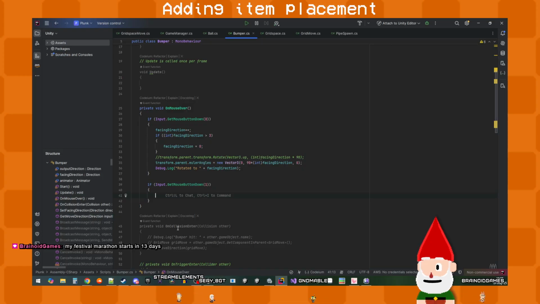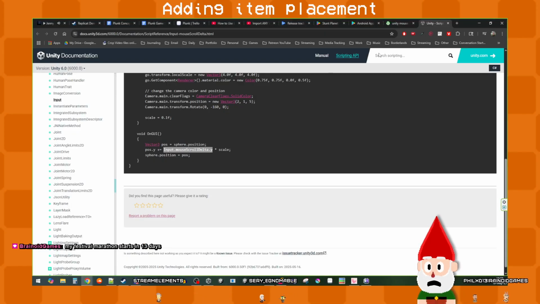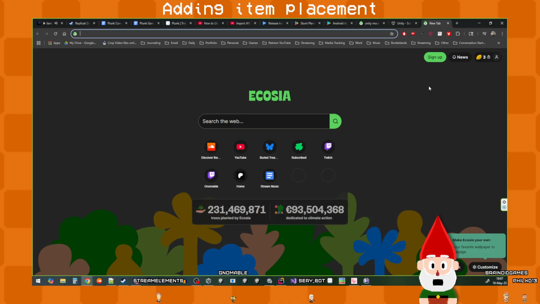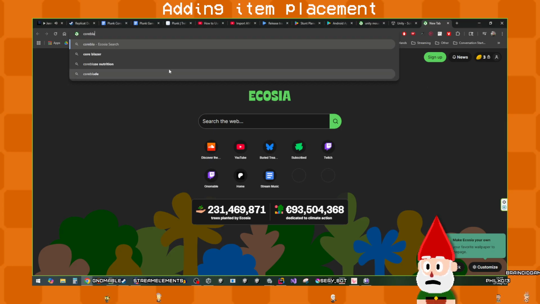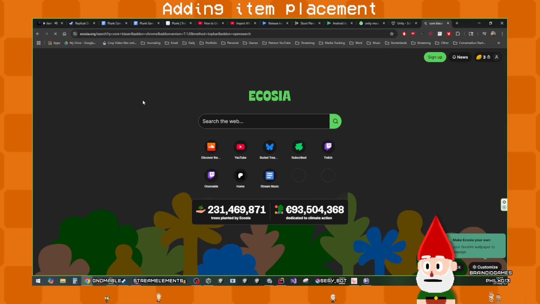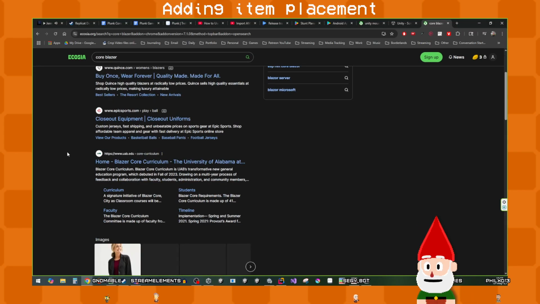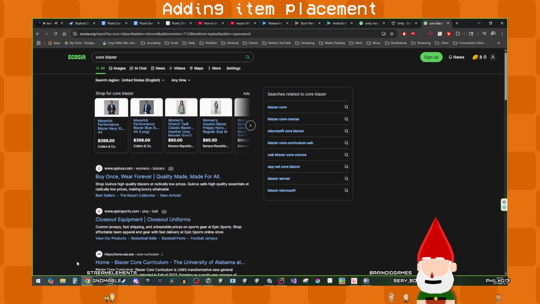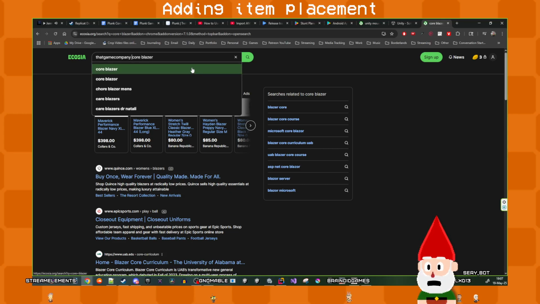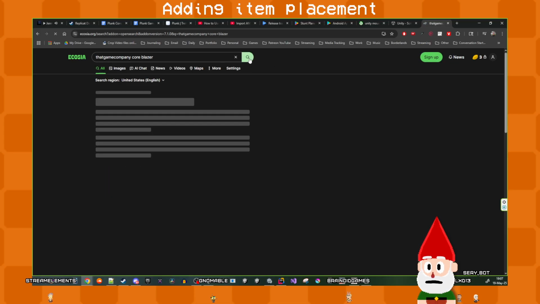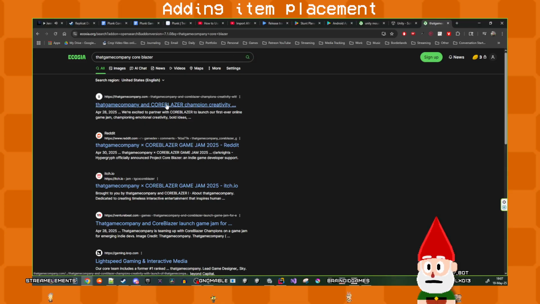Festival marathon starts in 13 days. Man, because there's also... I know I missed the beginning of the Jamalytics one, and there's the Core Blazer thing that also started. That is a Blazer. Yeah, no, that's that game company and Core Blazer. Which also sounds like I don't remember, but it's actually called that game company. There we go. This one.